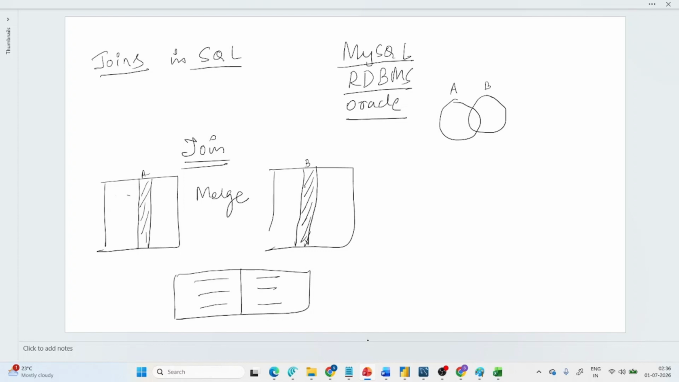If I want left join, I'll bring all the data from the left side and matching records from the right. This is going to be left join. If I want right join, from the common columns A and B, the names could be customer ID, customer ID, I'll bring all the data from the right side and the matching records from the left side. That is called as right join.